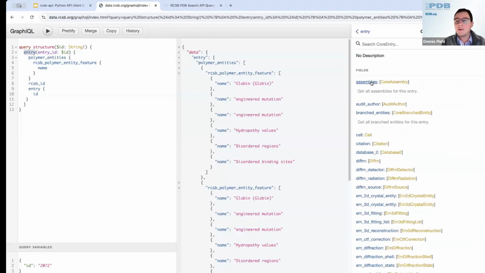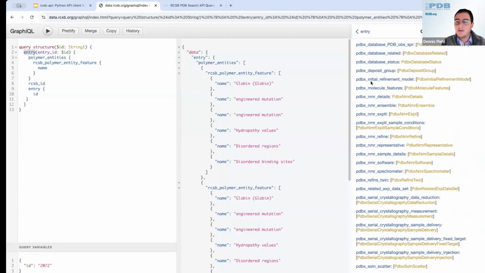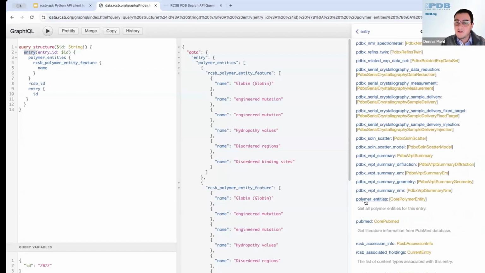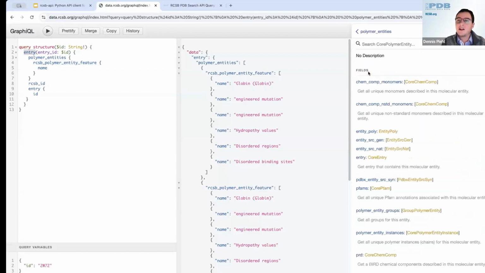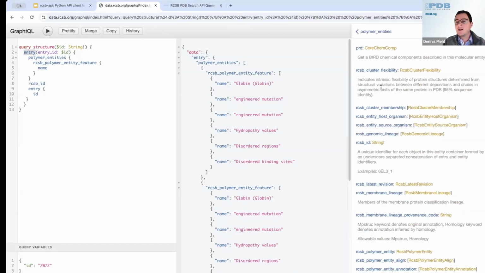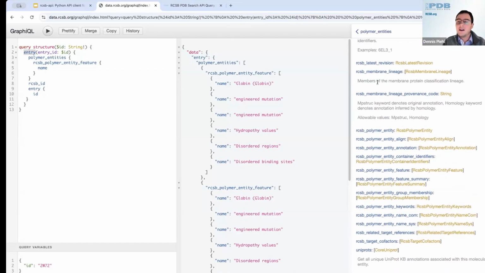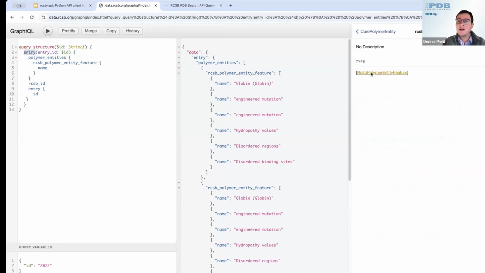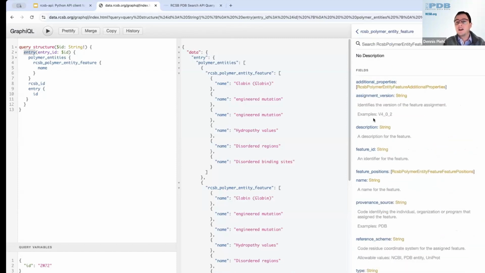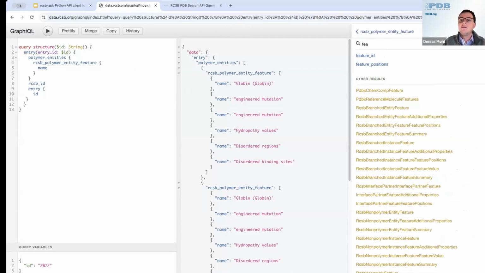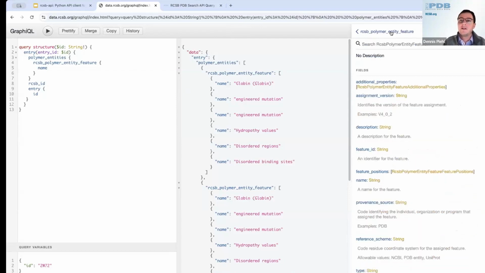And so we should be able to find polymer entities. So we can scroll down to polymer entity. Click on this, go to the core polymer entity type, and we can see the different types of data that are available under core polymer entity. And so one of these will be the feature, because that's what we were able to determine. And we can see that there are these different available data items underneath feature. So if you're ever not sure on where the data item is or how to traverse through the graph, we highly recommend taking advantage of this documentation explorer to do that. And you can also type in feature here and search for things that way.